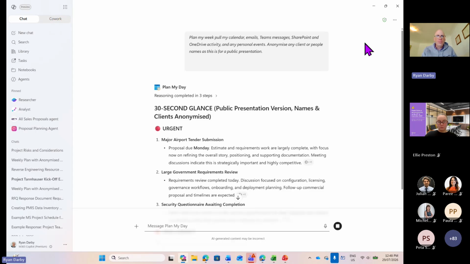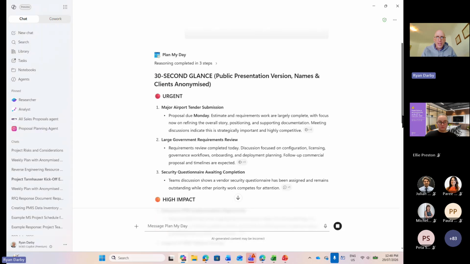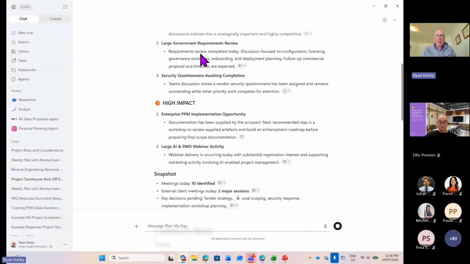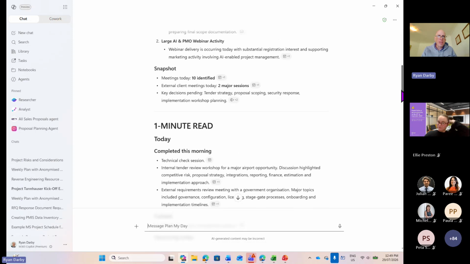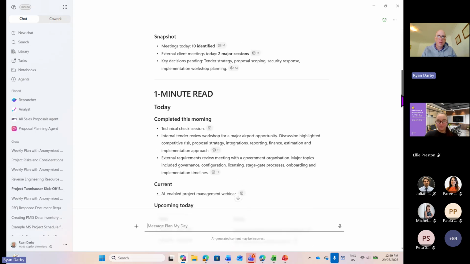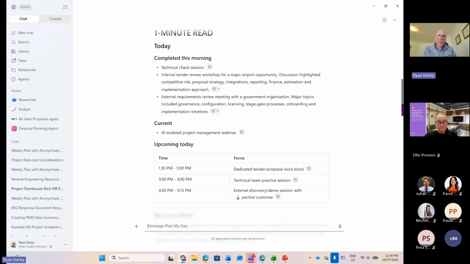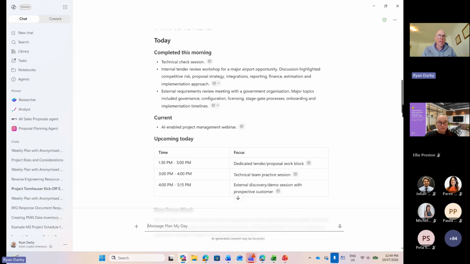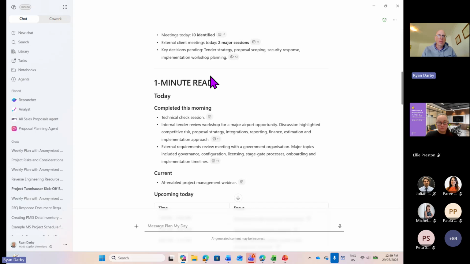Okay. So urgent. Ooh, okay. There is a tender submission, which is partly anonymized. That's okay. That's true. Large government requirement. Actually, I have no idea what that is. I should probably click on that link and figure it out, because, don't click on the link. The security questionnaire, I need to do that before I go on holiday. It's giving me what's high impact. It's telling me I've got 10 meetings today, 2 client sessions, and it gives me a breakdown of what it thinks I should actually do and how I should do things. You can plan a day, you can plan a week. It is an out-of-the-box agent, free to use, so go for it.